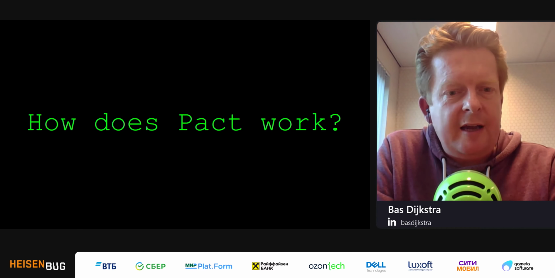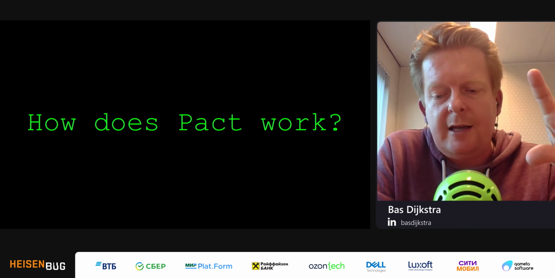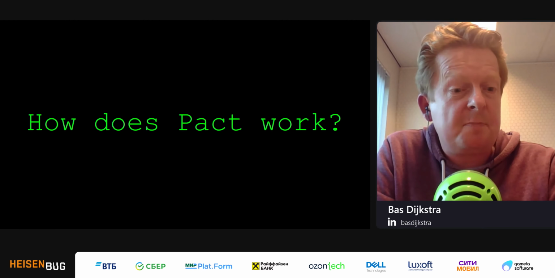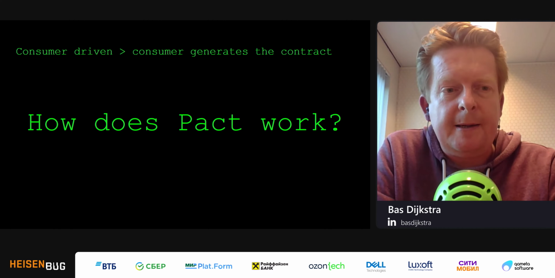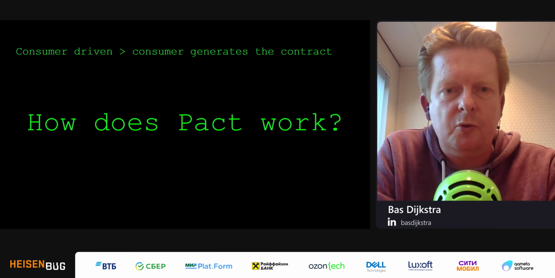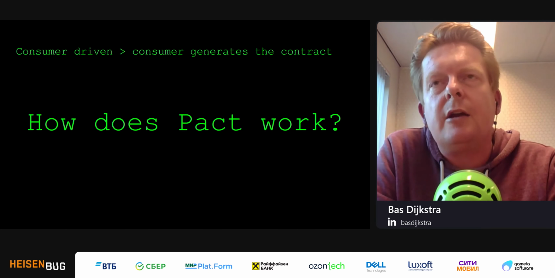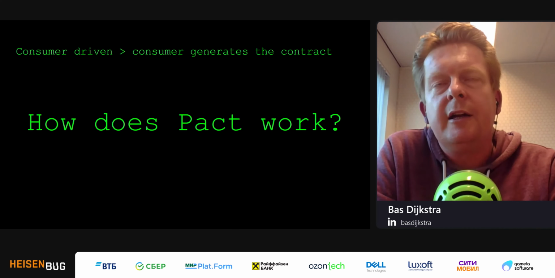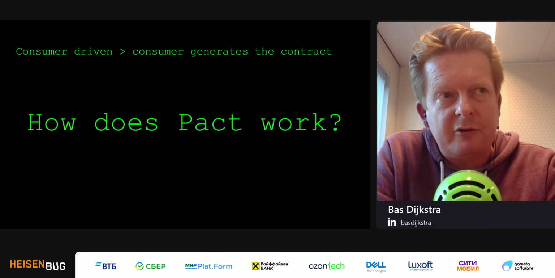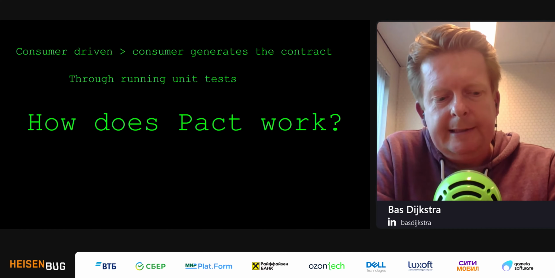So before we dive into the code, let me quickly go over how Pact works again. And so once more, it's a consumer-driven contract testing tool. The consumer is the party that generates the contract. They are in charge of writing down the expectations about how the provider should behave in the contract.